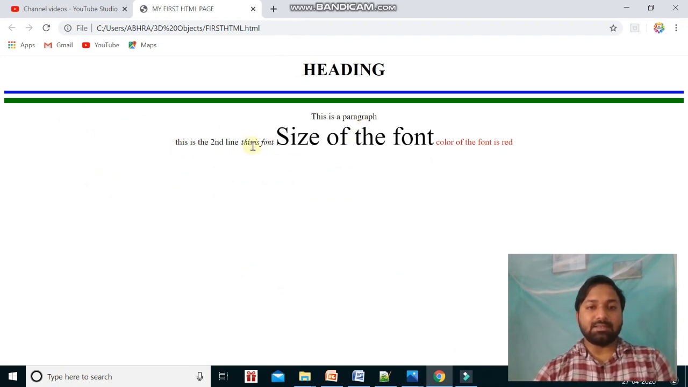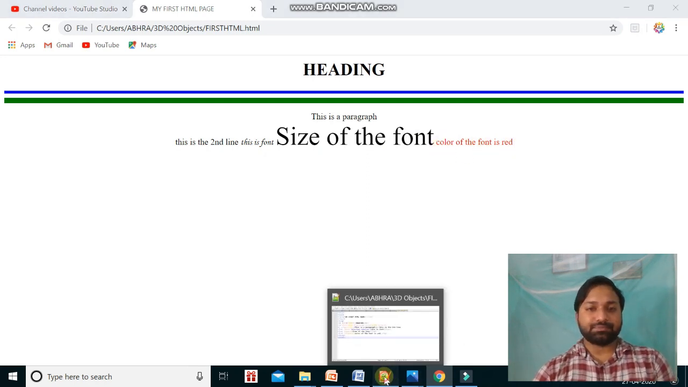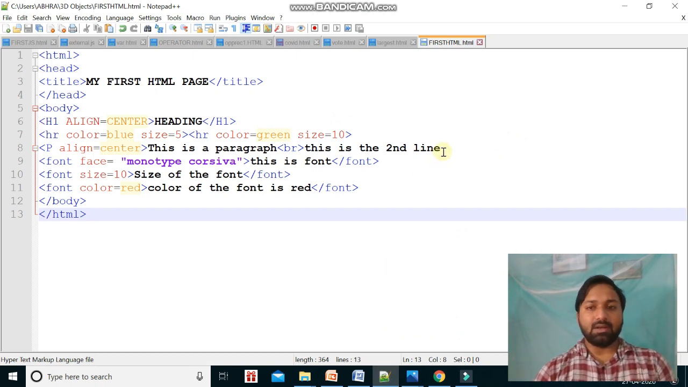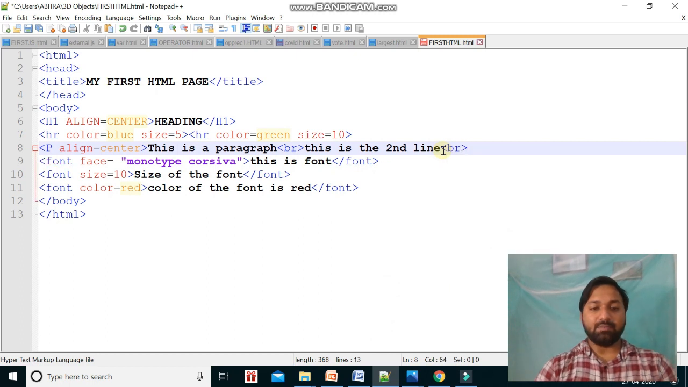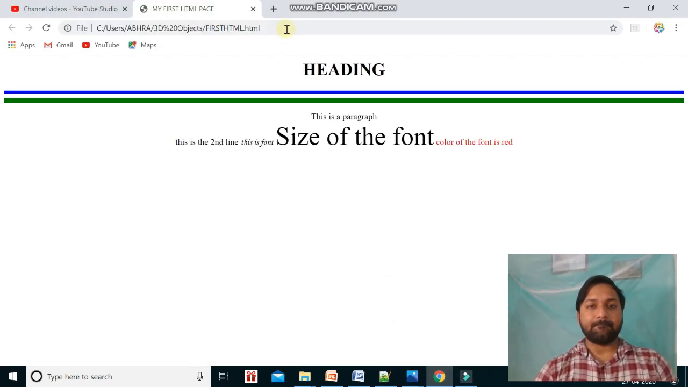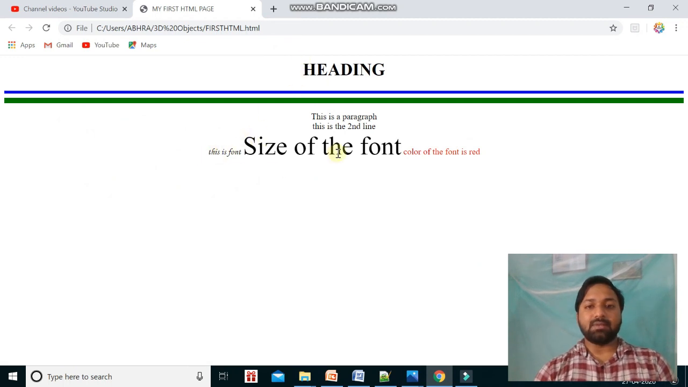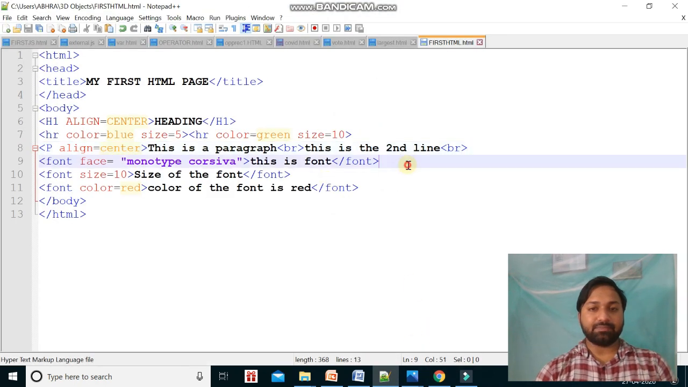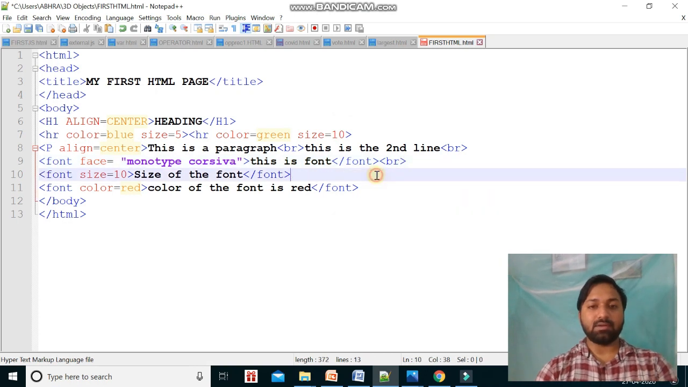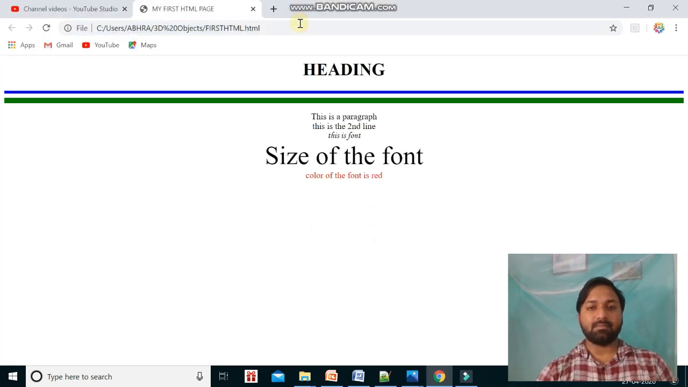Okay, see, this is the second line and this is font. So this writing is in monotype cursive, and size of the font I have given 10, so it is large, and in this line the color of the font is red. Okay, now if I put here BR line break, then it has come here. Now if I want these three in 3 different lines, then I have to use BR tags. Here, here.